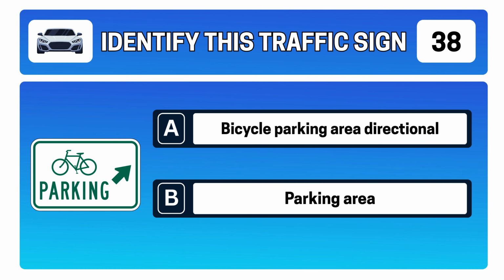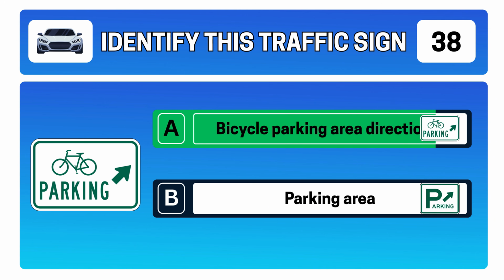Identify this traffic sign. A. Bicycle parking area, directional. B. Parking area. Perfect. It is the bicycle parking area directional sign.